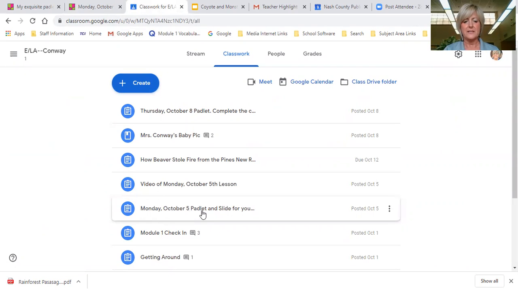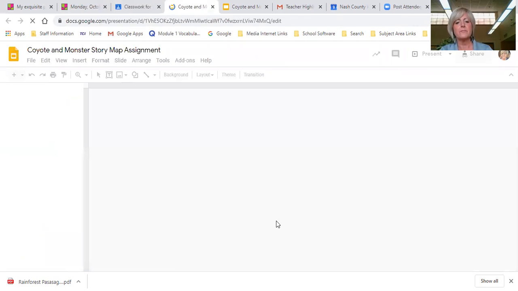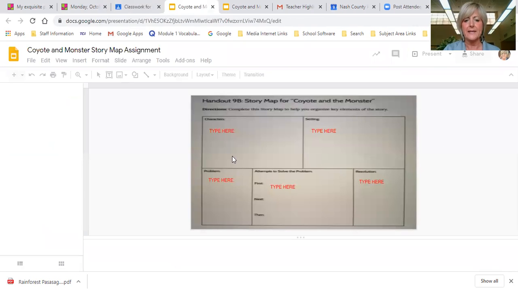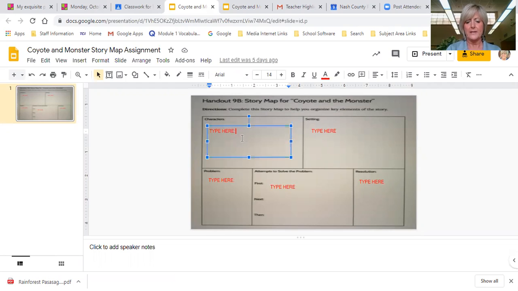So as you can see, it goes Monday, October 5th. And the format is that I just make a slide and I put text boxes in there for them so that they can just provide their own input right here. So instead of having type here, there, they'll put the characters' names in there.